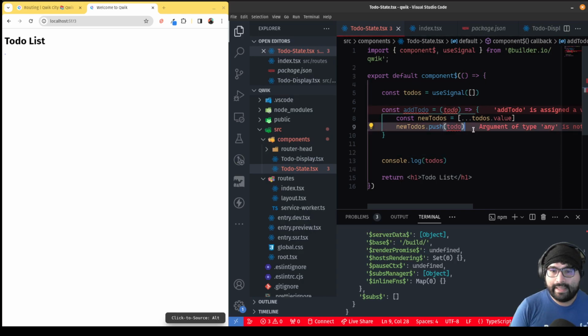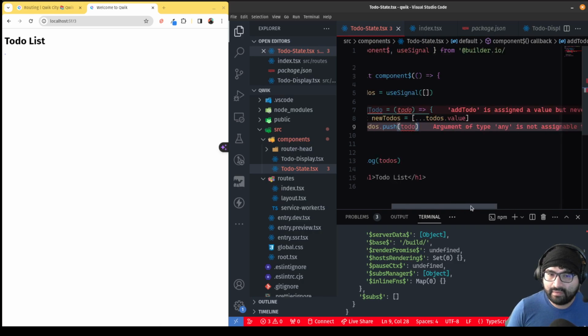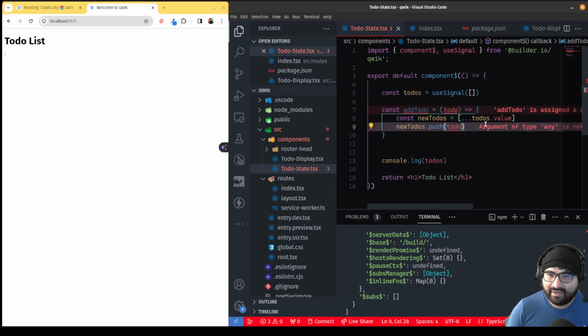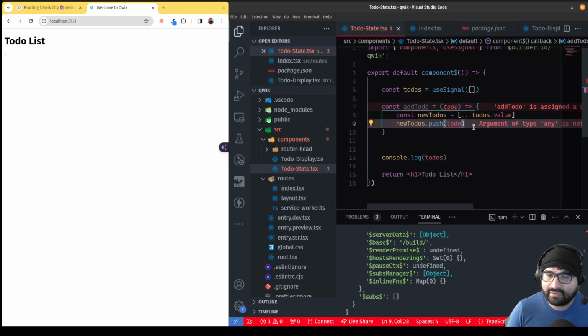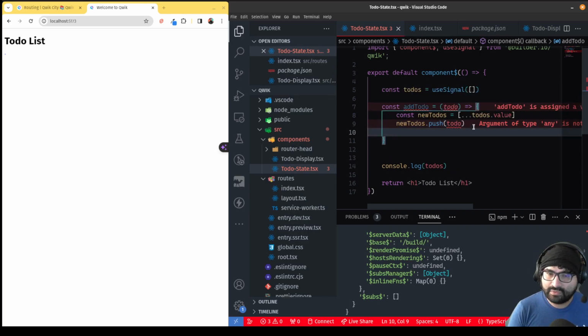Okay. And let's see what it says there. To parameter of type never. Okay. Fun TypeScript. addToDo is assigned a value but never used. Okay. newToDos.push.